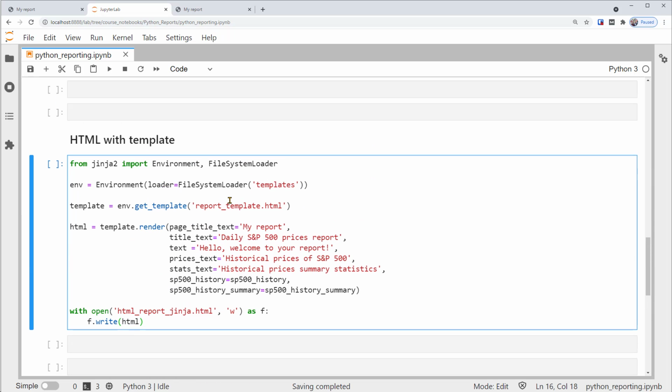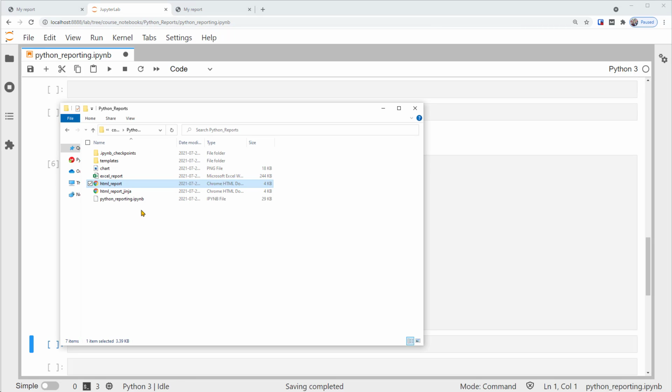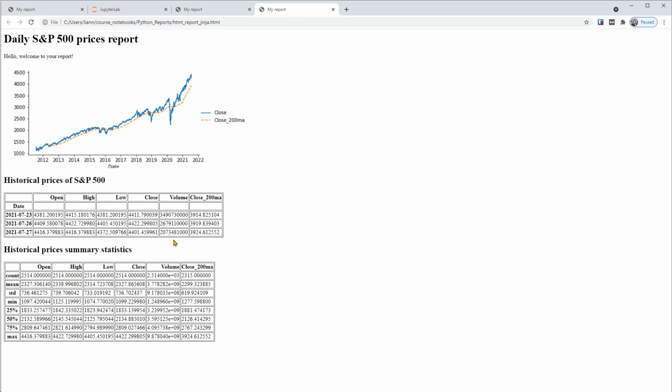Let's run this and go to the directory. We can see the new HTML report Jinja file is generated by Python. Let's open this file in the web browser. It looks the same as the previous example of HTML report.